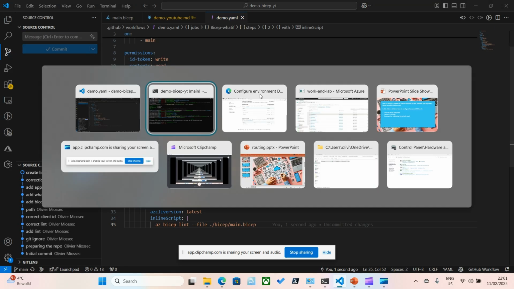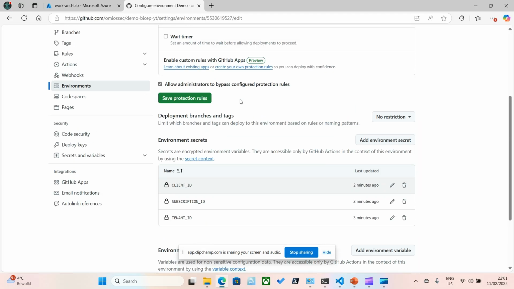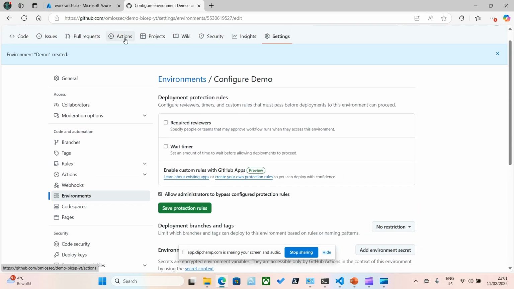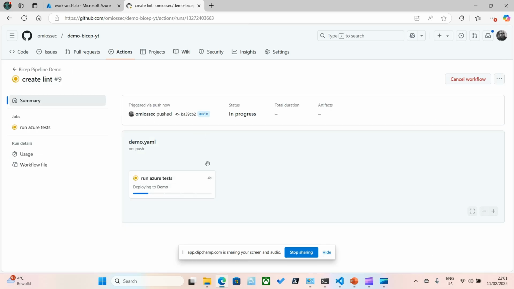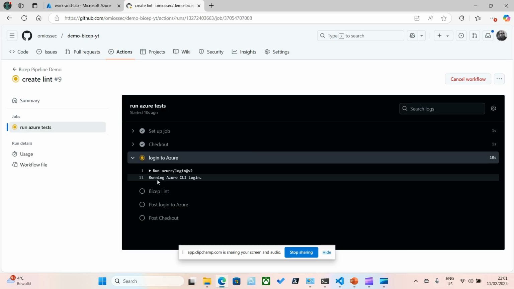Okay, let's go back to our GitHub. So now in GitHub Actions, you see that I have the create lint action that is started. So we just do some things. So now we are on the login to Azure. As you see, I use Azure CLI.